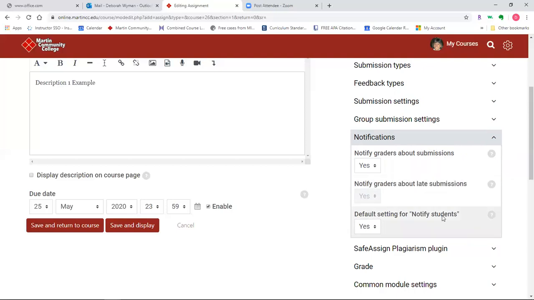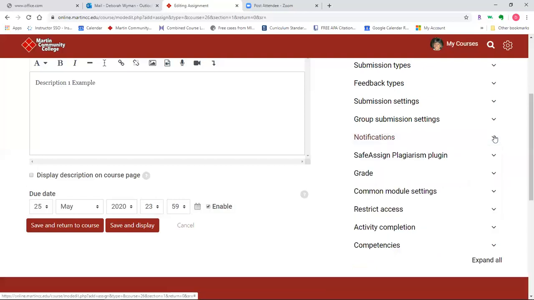And then default setting to notify the student, so the checkbox on the grading form. So we want to do the yes, and this one is blanked out, so if this was no, then you could say yes here. So sometimes you just have to play around and see what you like the best.